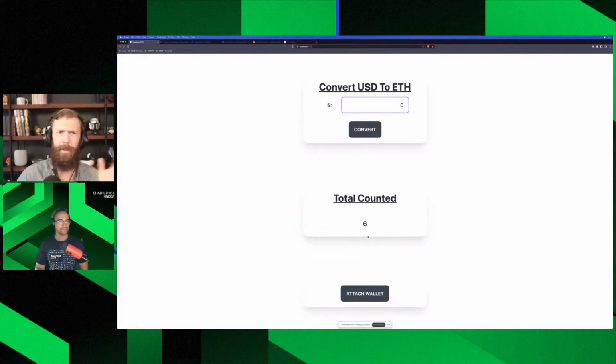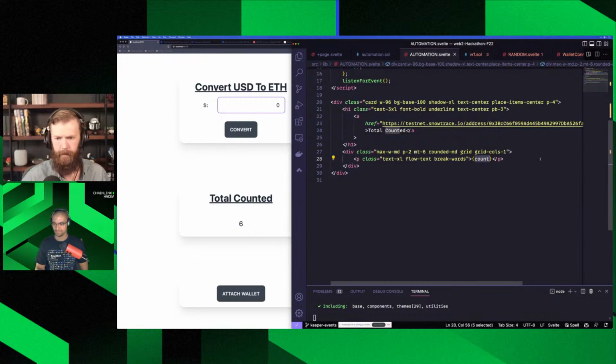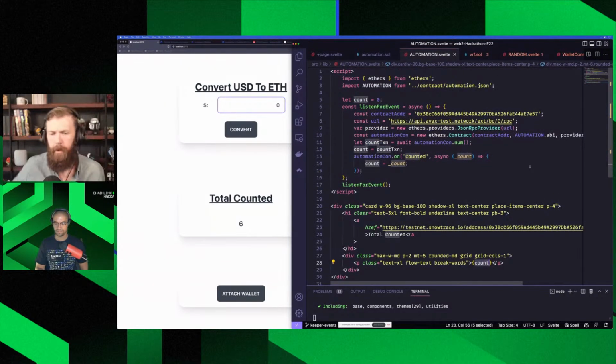So how do we do that? How do we listen for events in the front end? Well, let's take a look at the code. So here, this should look kind of similar to what we saw on the other one. We have our contract address. We have our URL for our RPC endpoint, same URL, different contract address because we're looking at a different contract.